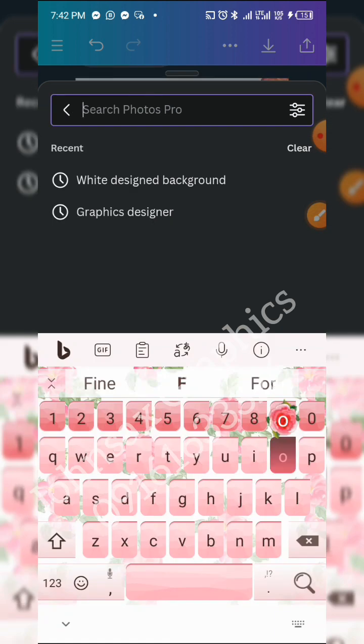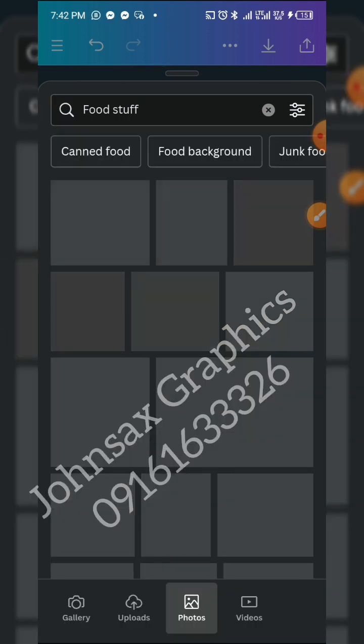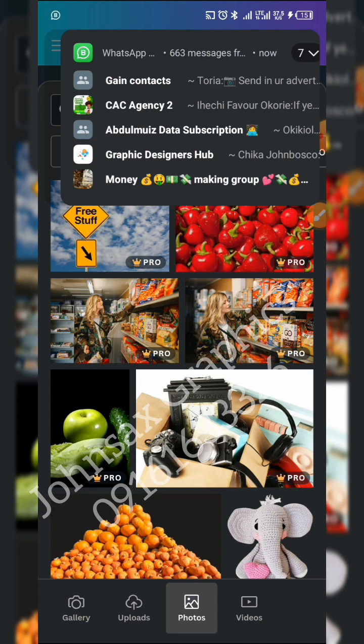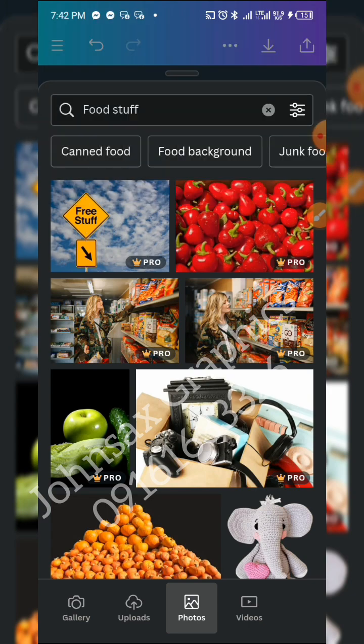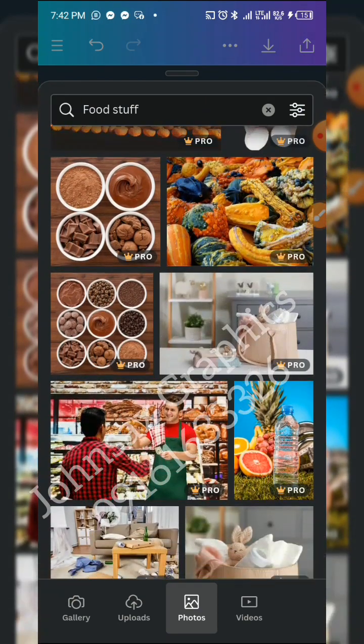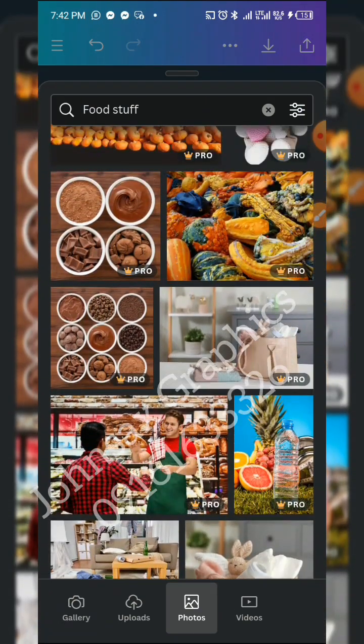Let me say food stuff. I just be creative, to bring out things that have to do with food. So this one is food stuff. I'm not searching for a particular food actually. So you can see different things bringing out for us. So you can just pick anything. Let's say I'm picking this one.